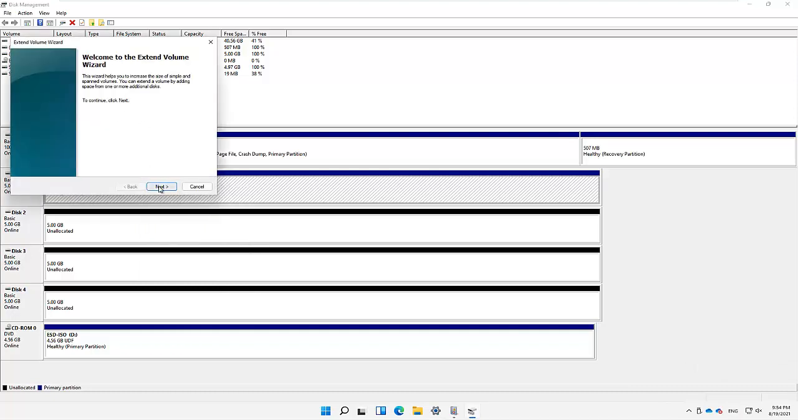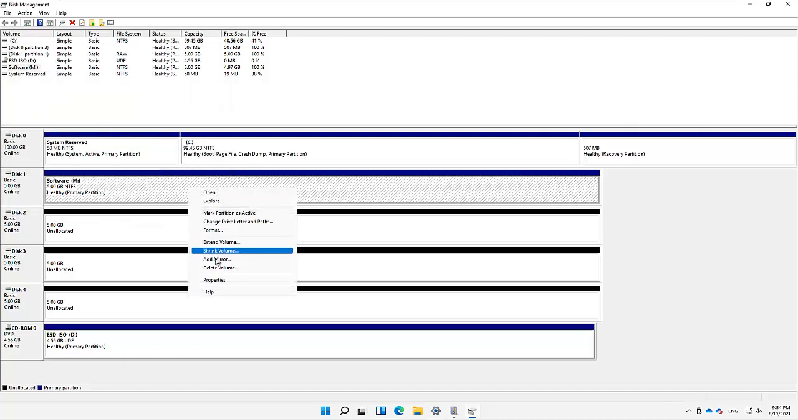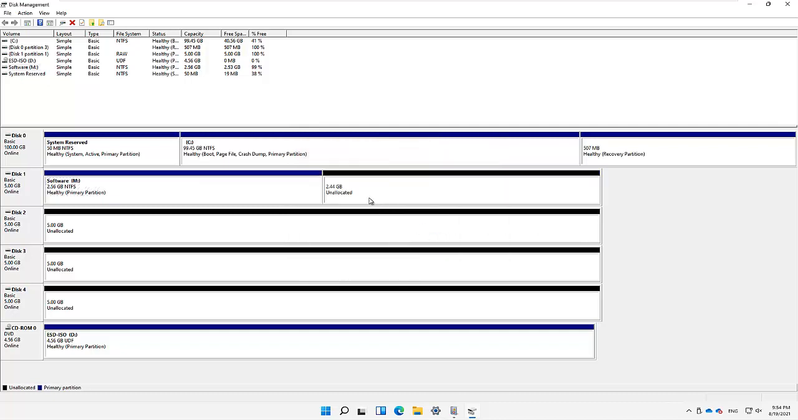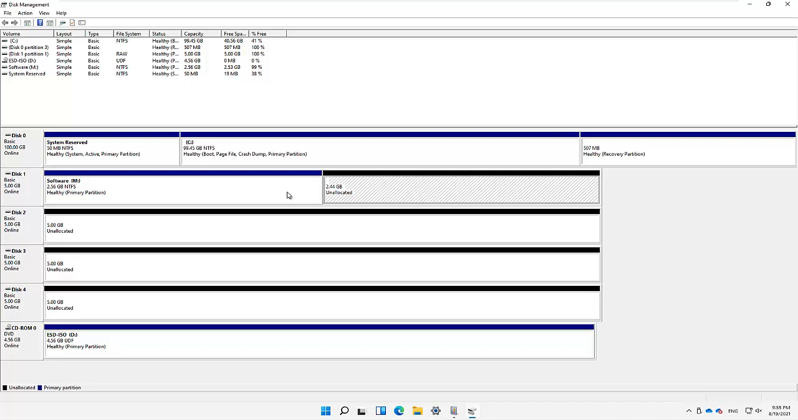And we also have the option to extend this volume. You can extend the volume by adding extra, or it says add a mirror, or I can shrink this volume. I can just shrink it, and you can see we have unallocated space. So I can try to create a new simple volume again from this drive I just shrank.